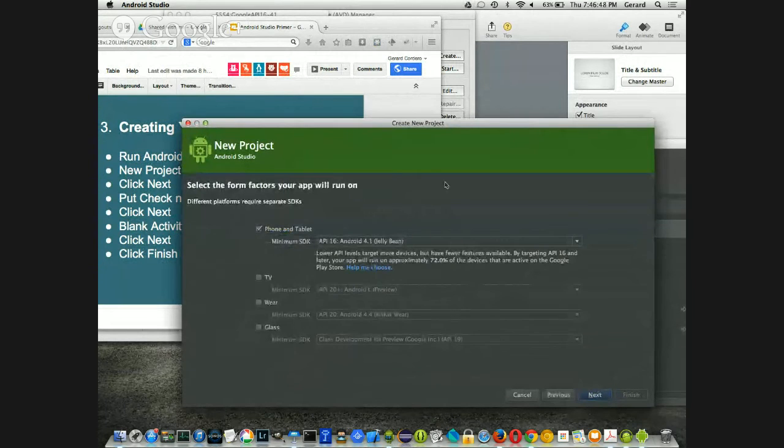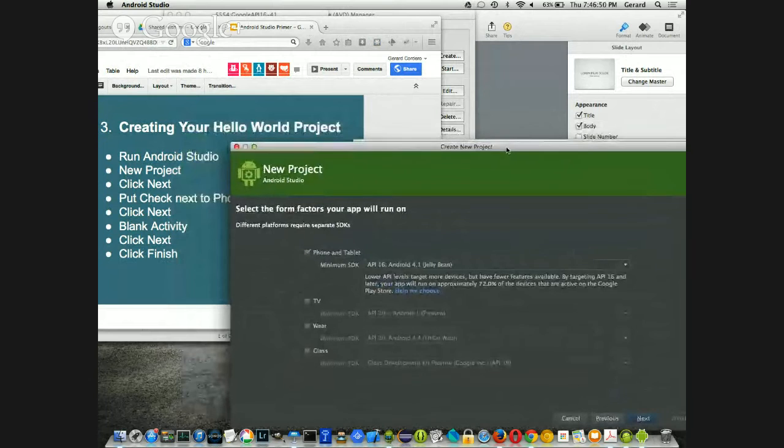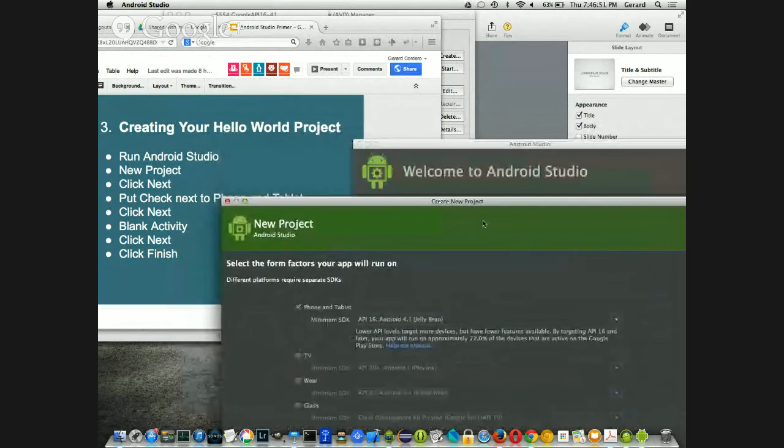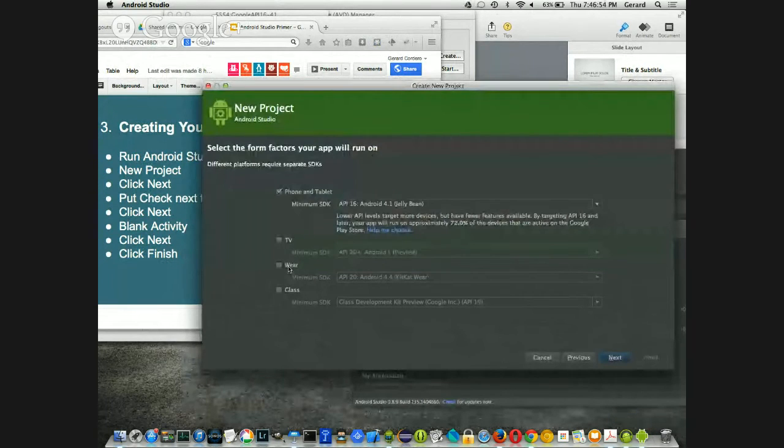Hit next. Pick phone and tablet. If you want to do Android Wear, you also check it, and then it's going to create a separate project for it. If you want to do Android TV or Glass, I've never done it, but I'm assuming you'd have a separate project in the same area.